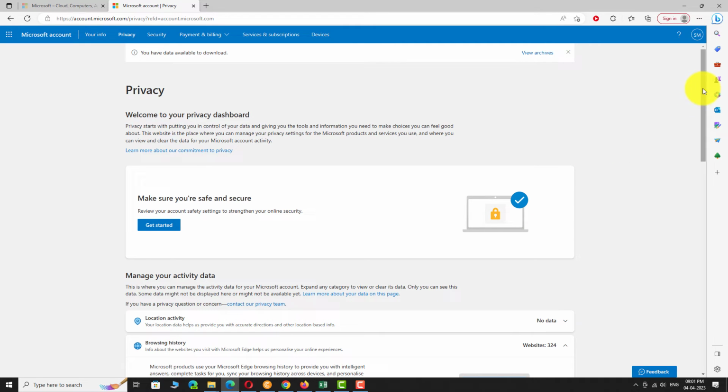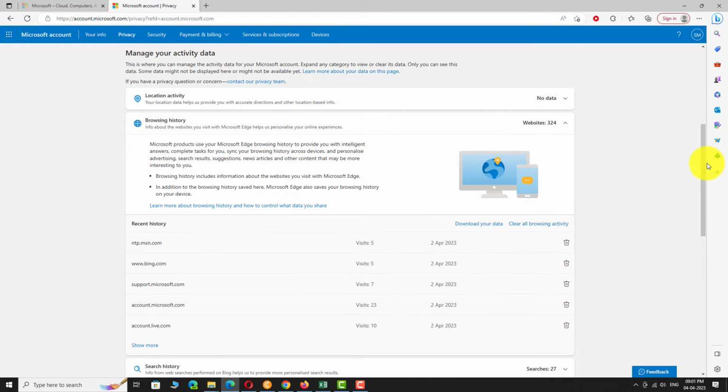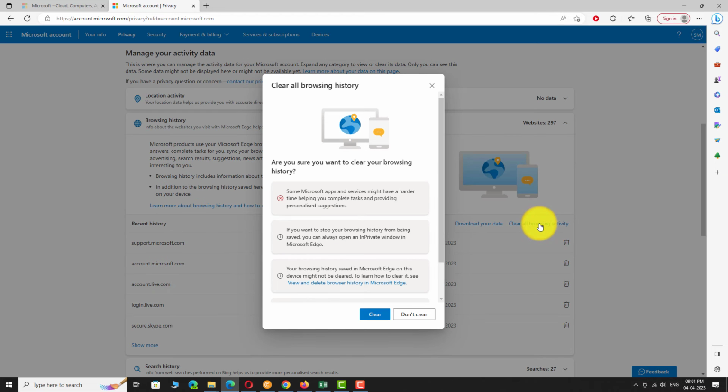Scroll down. Here you can find all your browsing history data. Click on the Delete icon next to the history you want to delete. To delete all history at once, click on Clear All Browsing History link. Click on the Clear button.